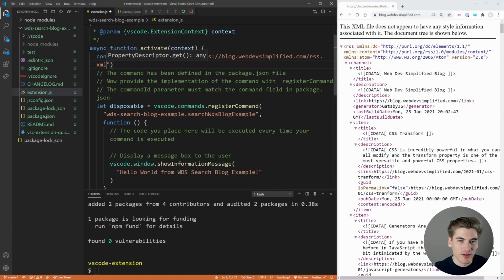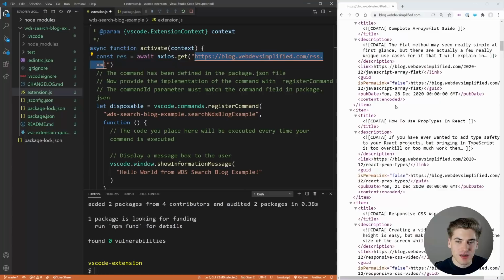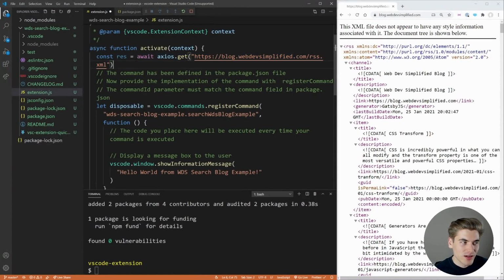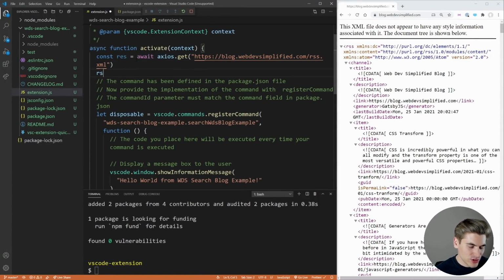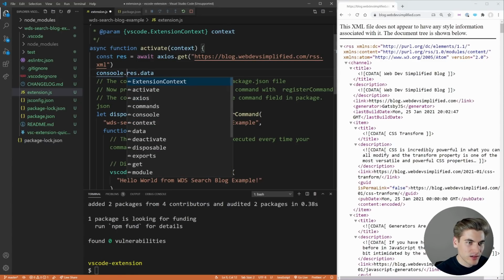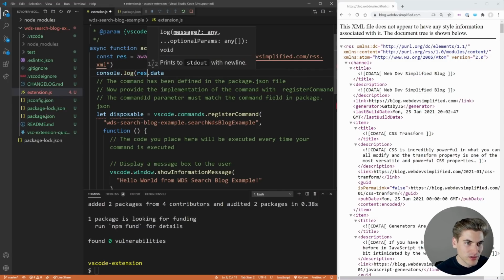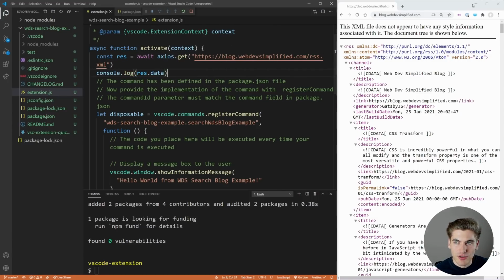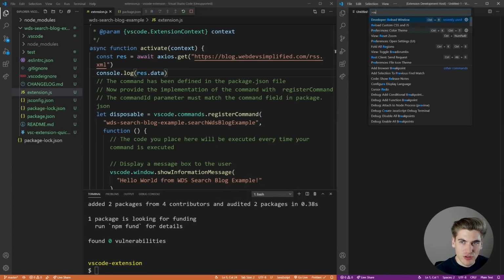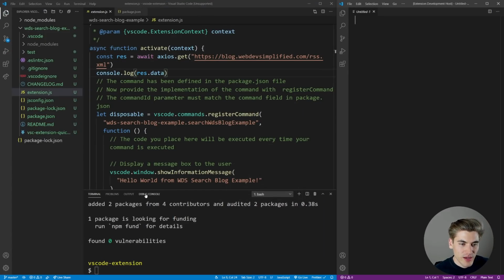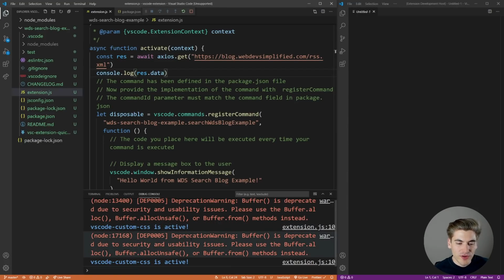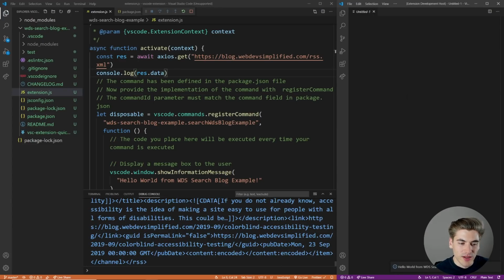So let me just copy this URL and paste it down. We're just going to be getting the XML RSS feed that we're seeing on the right side of our screen with Axios by using this. And then we can actually get the data, which is just res.data. Let's just log this out to see what this looks like. So we can say console.log res.data, and we can just minimize this. Over here, make sure we reload the window. And if we go back to our debug console, we should hopefully see some things being printed out when we activate the extension. So if we just say search WDS blog example, it's activating the extension because it's the first time we're running it.